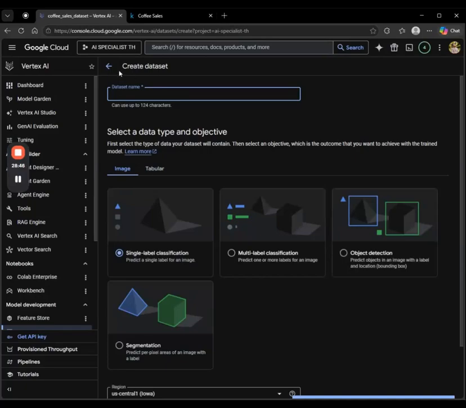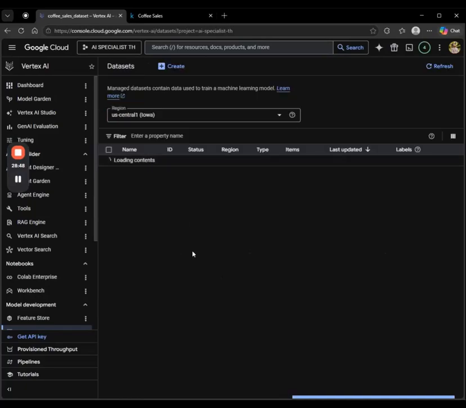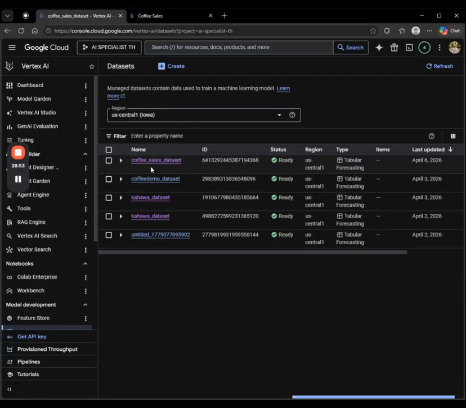Oh my, I don't think we had named our data set. I do not think we had named our data set. Just a second. Coffee sales data set. Okay, I think we did. Yeah. Always make sure to check that you had named your data set.